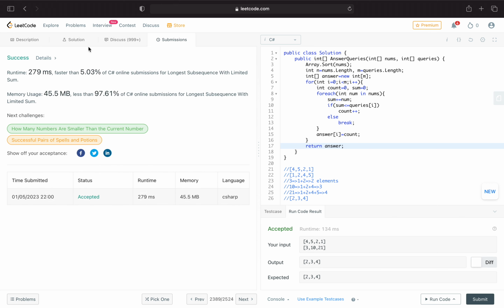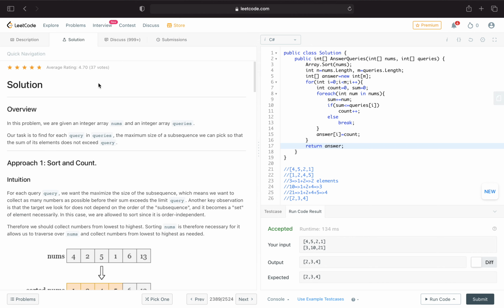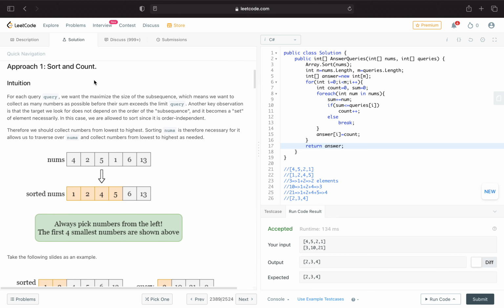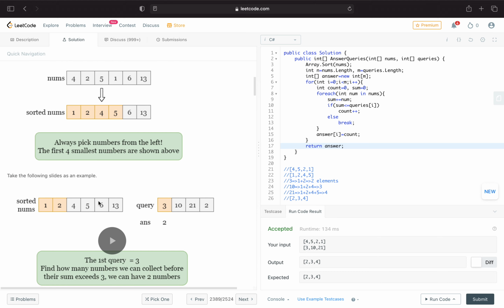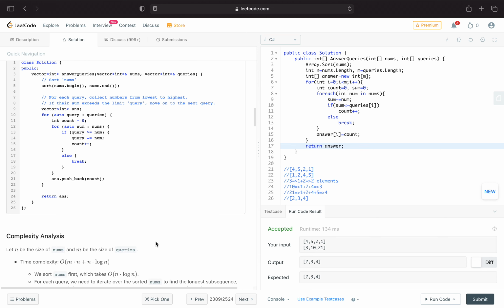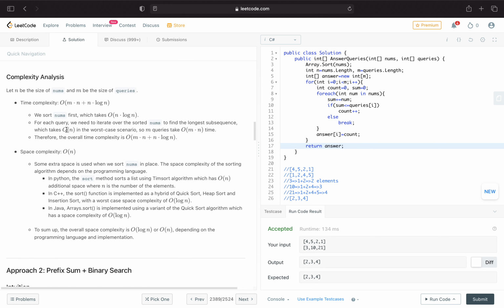Okay, so the solution is already given. The first one is we will sort and count, right? This is the one I solved this way. So how will we think about the complexity? We sort this one, so this is going to take n log n, right?